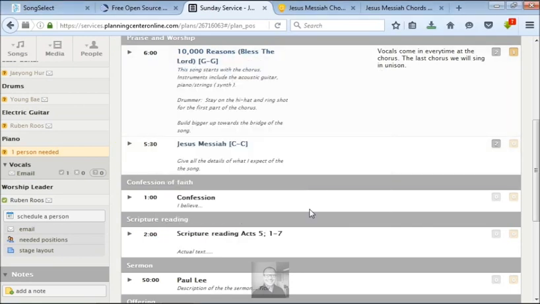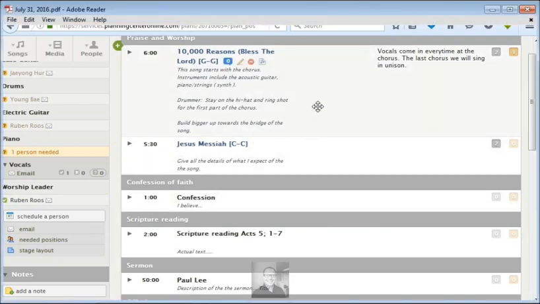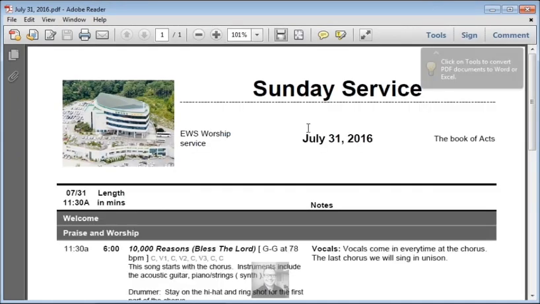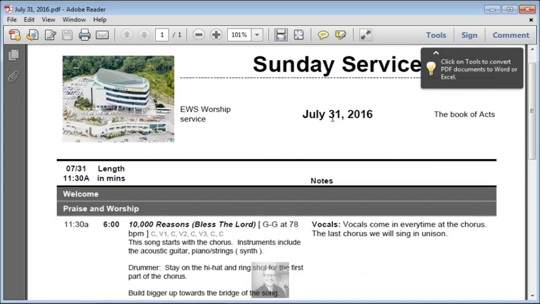So this is kind of the template that I showed you guys the other day when we had the meeting. And yeah, this is then basically what it looks like. There's a nice little picture of Sangdang Church. So then here, July 31st, the Book of Acts is the theme.